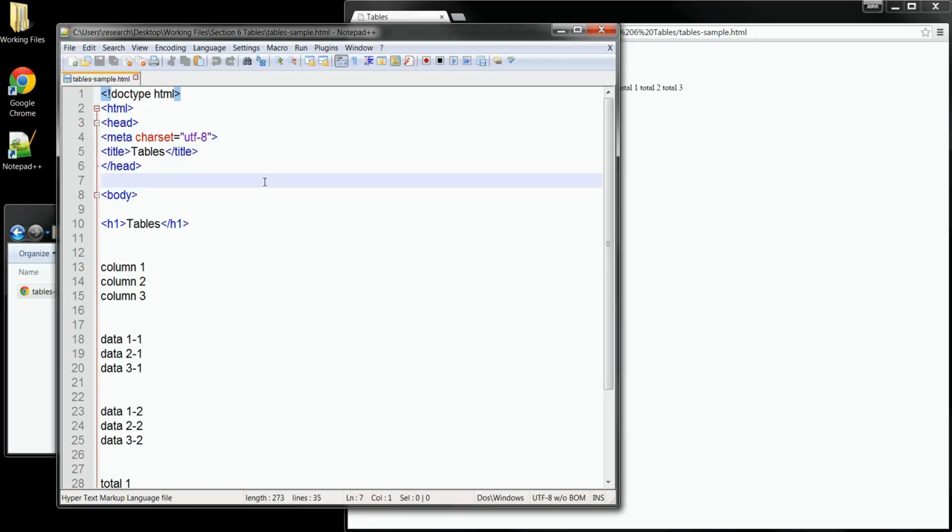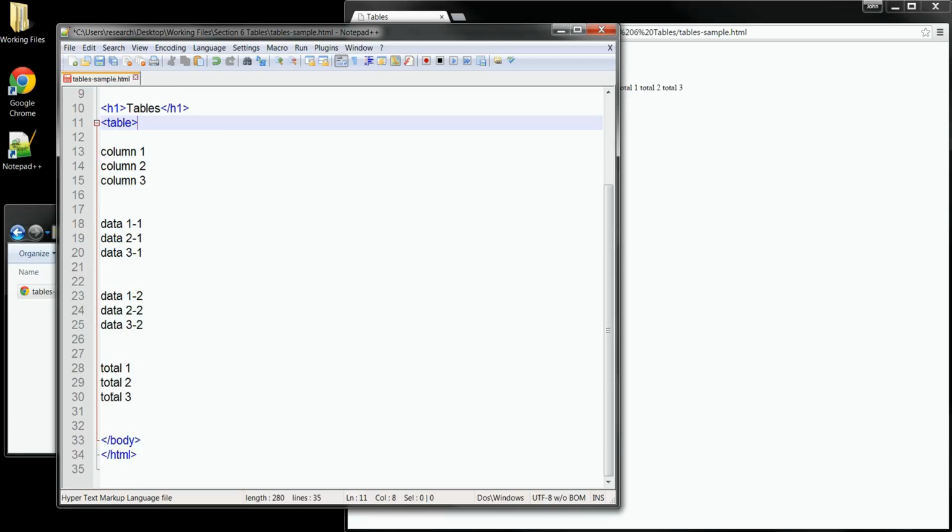To make a basic table, we use 3 tags in combination. To start with, we'll use the table tag to group all the information together. I'll put the start tag right here above all of our data. And of course, we'll need an end tag below it all too.